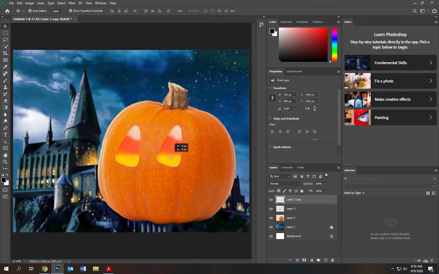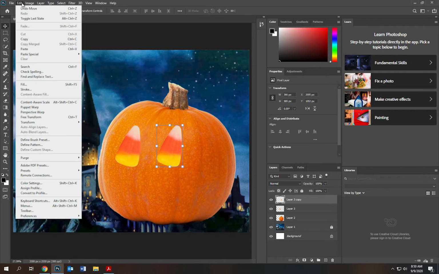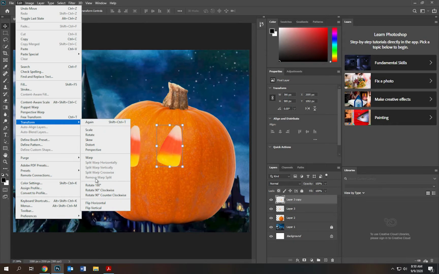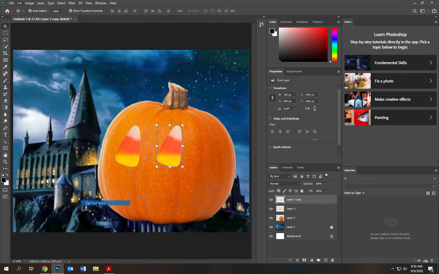If you want to flip it, which means mirror it, you can go to Edit, Transform, Flip Horizontal, and that's how you can transform your eyeballs. So now I've got two layers. So I've got 1, 2, 3 food layers.